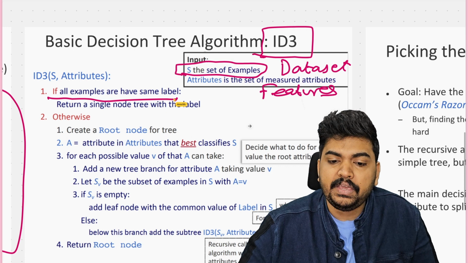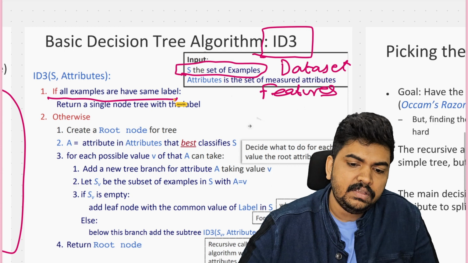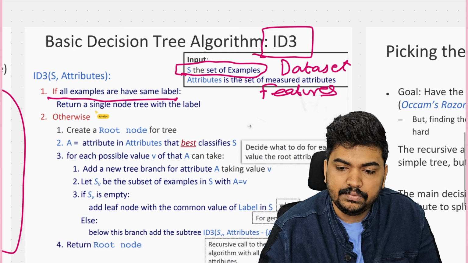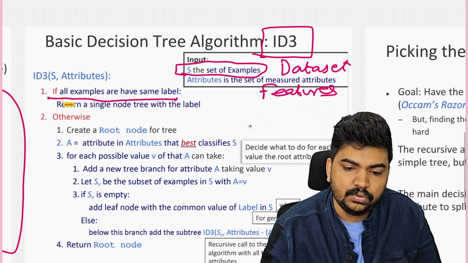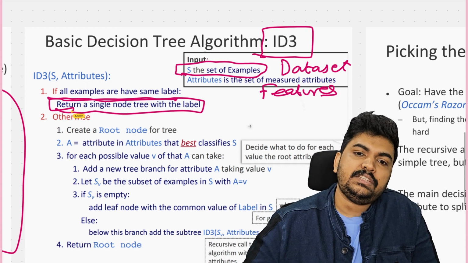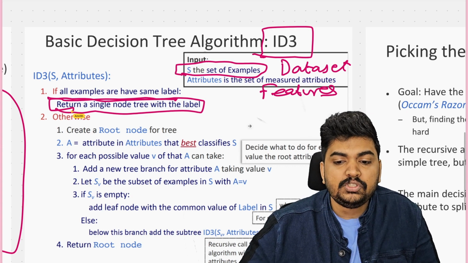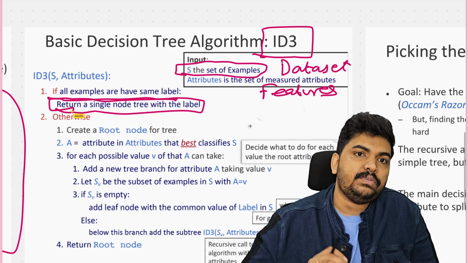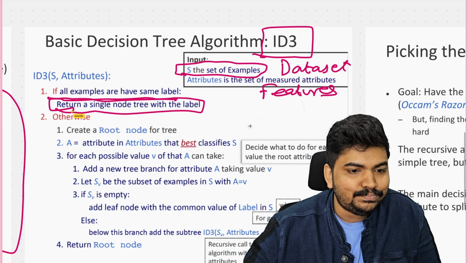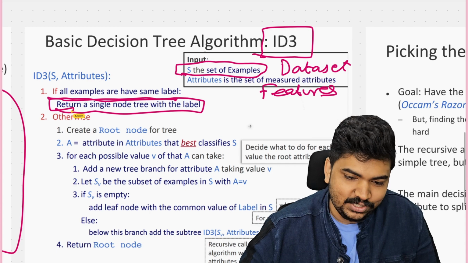All that the algorithm can do, if it is provided with all the examples that have the same label, is just return a single node tree with the label. So its root node, or the single node that it has, will be that label and nothing else. So there is no feature that needs to decide the label of the input, because all the examples have the exact same label.